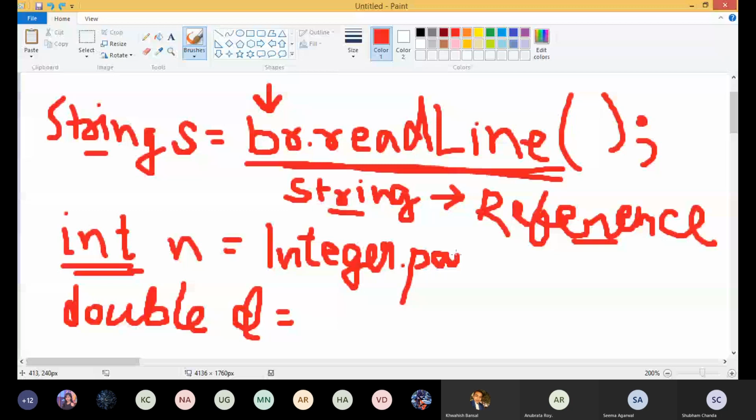Understood? Yes, sir. The parseInt function is inside the Integer class. Now, the Integer class is a specific class meant for converting reference type values to primitive type values and vice versa. That means if you want to convert string to integer, you can write Integer.parseInt. If you want to convert integer to string, that also is possible.